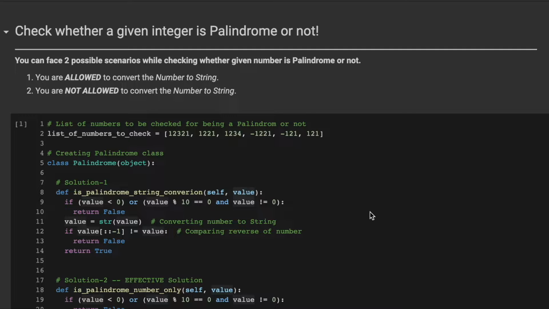I'm Nitesh, and in this video today we will be seeing how we can check whether a given number is a palindrome or not. For that, today I will be presenting you three solutions in Python. Before we start with the solutions, first of all let's check what a palindrome number is.